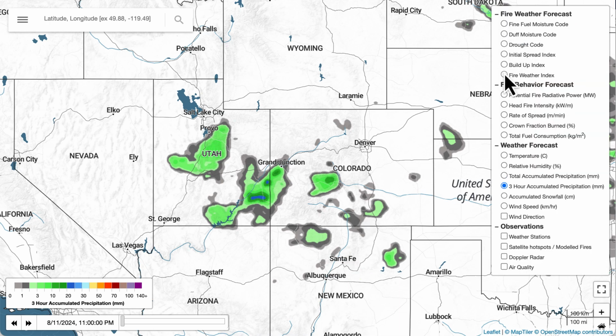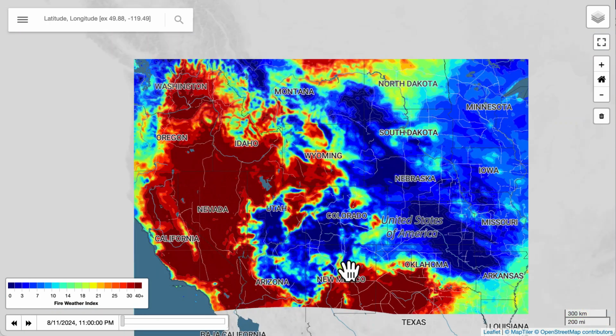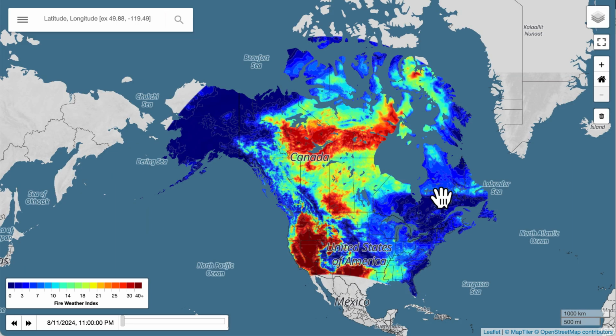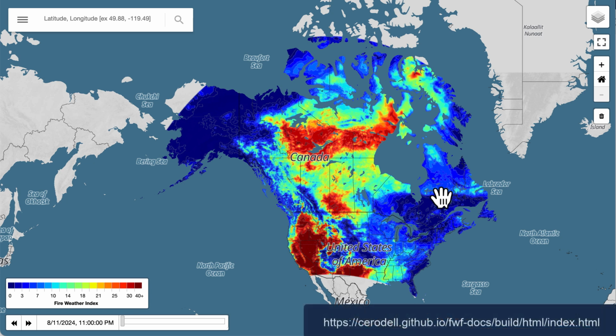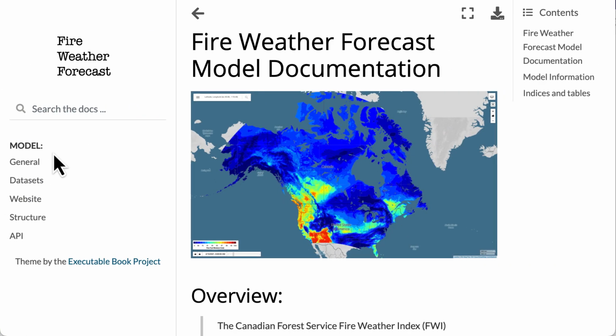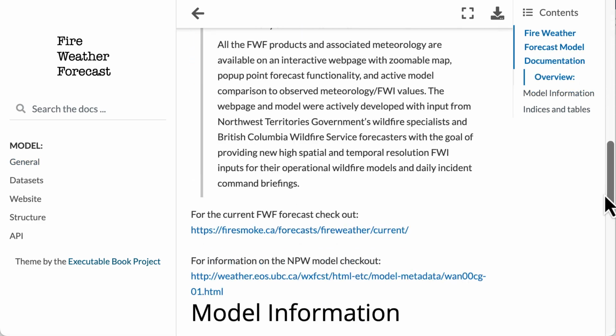We have now gone over all the map features that can be used to explore our fire weather forecast. Thank you for your interest in the BlueSky Canada fire weather forecasting system. Should you have any other questions about the fire weather forecast, you can check out the documentation page, which can be navigated to through the link at the bottom right of the screen, or through the info menu as shown previously. This page has a lot of information that could be able to answer your questions.